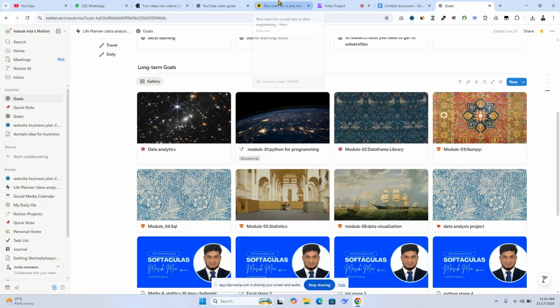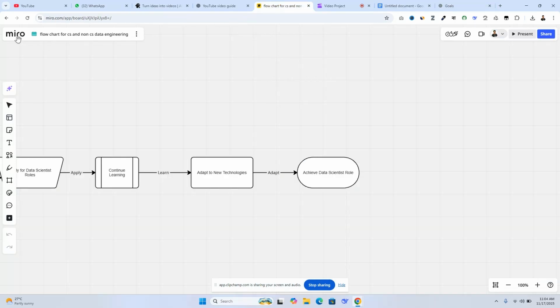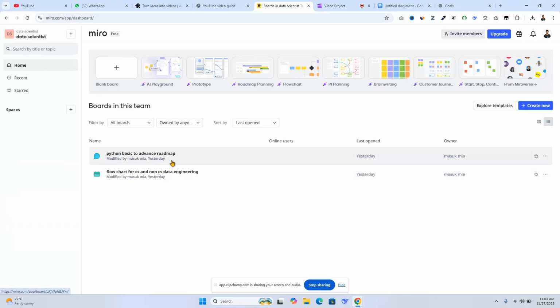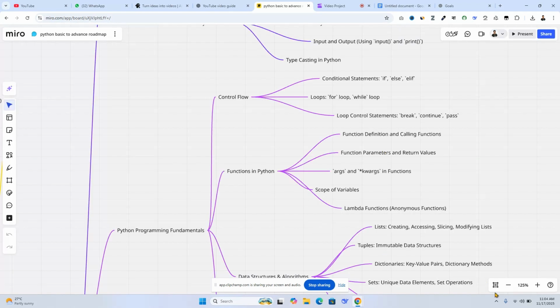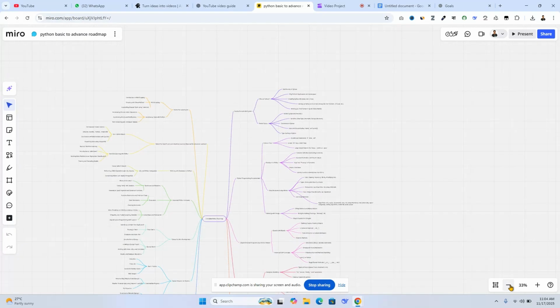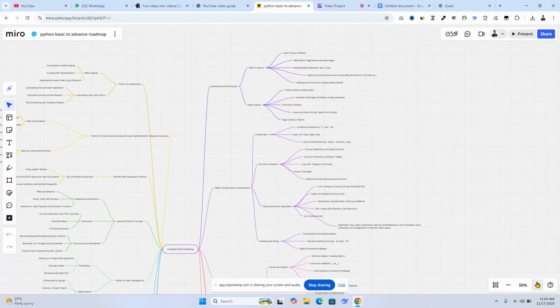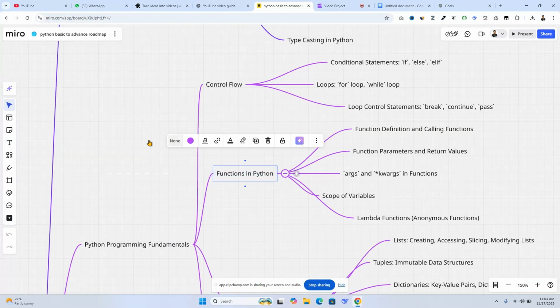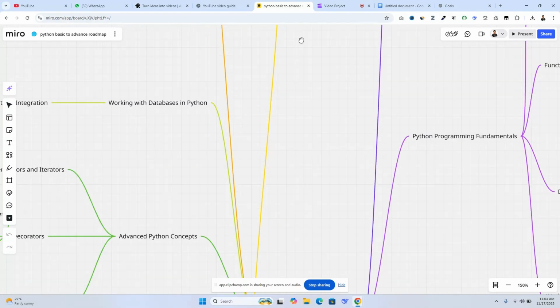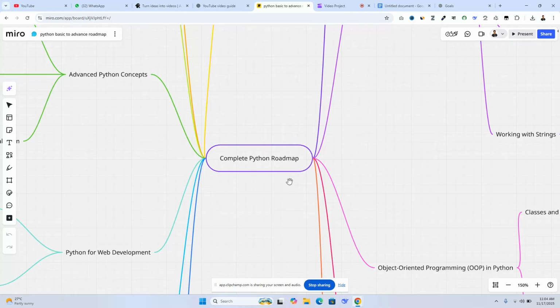Okay, so let's go to the main things. I'll open another folder for my understanding and your understanding. Yesterday I created a full roadmap for Python basics to advanced. Okay, this is actually the full roadmap. A huge roadmap I created. I have to clean this one. First of all, complete the Python roadmap. That's very important.